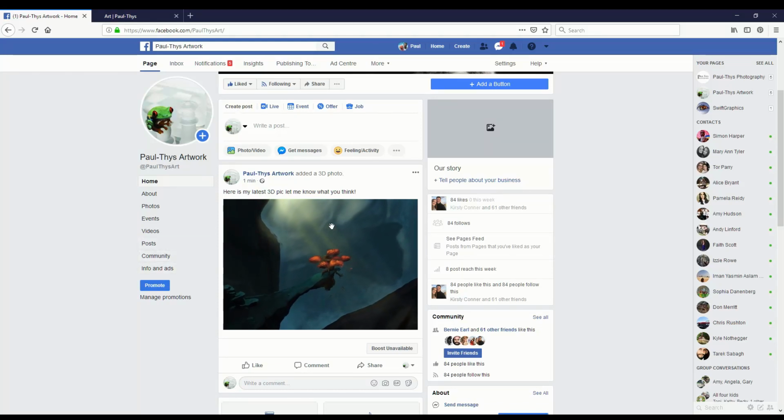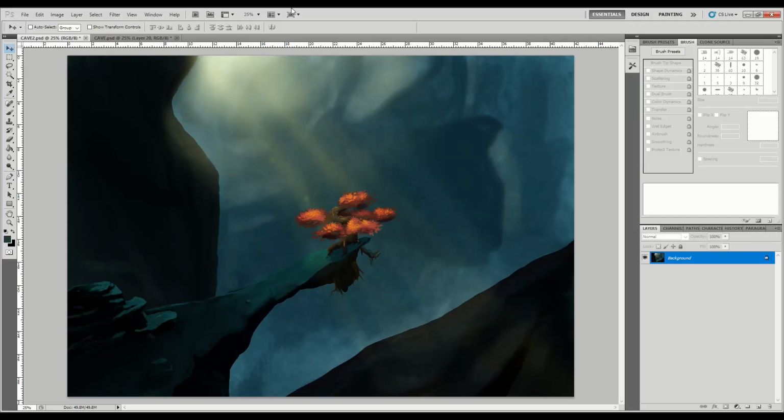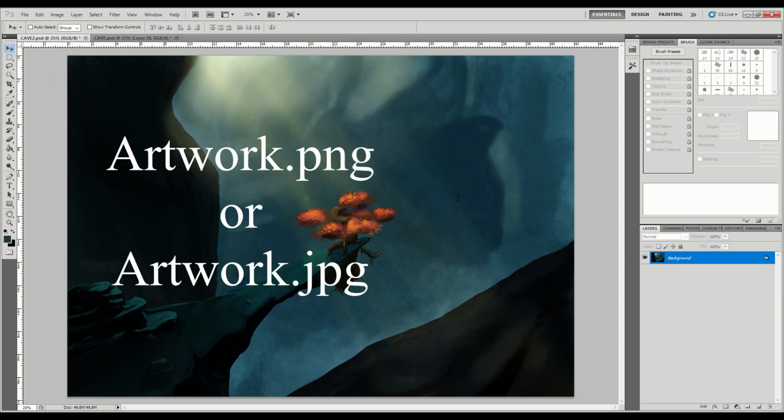Hello everybody, I'm going to be showing you how to make a 3D image in Facebook. To do this, we're going to have to save your file under a different name so we don't lose any progress we've already made, and I'm going to call this one artwork.png. You can also save it as a JPEG, but it's really important we just remember what we've called it.